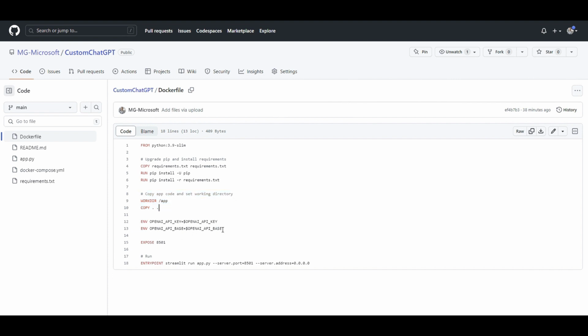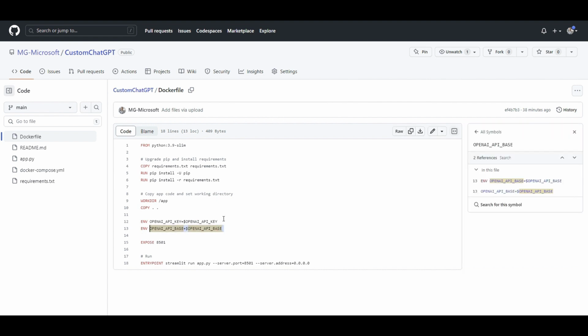And you know that for calling OpenAI models, you need to have the base URL and the key. You can just simply grab these two from the Azure OpenAI resource you have created in your Azure portal. That's it. And lastly, for running any Streamlit application, you have to say, hey Streamlit, run application, which is app.py. I have this .py in my repo I'm going to show you.